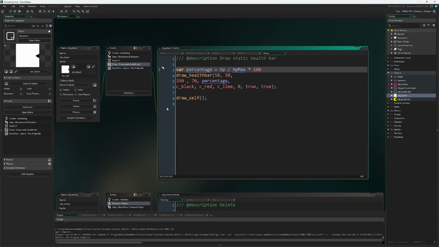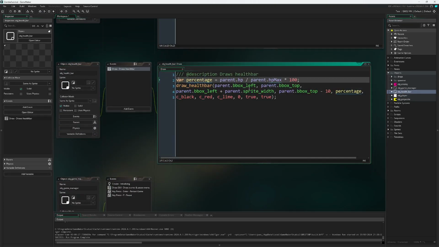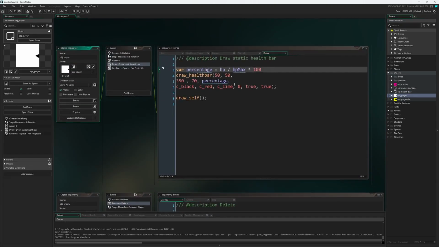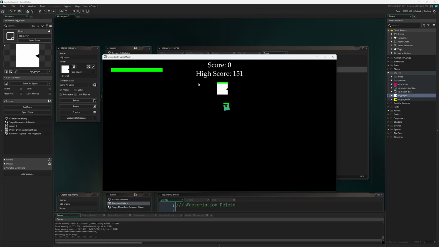And this will be var, because this is temporary. Let me make sure I did that in the health bar. Yeah, var. So now we should be able to run this. And there we go. We have a static health bar. It should show the same value everywhere else, because right now the player does not take any damage.